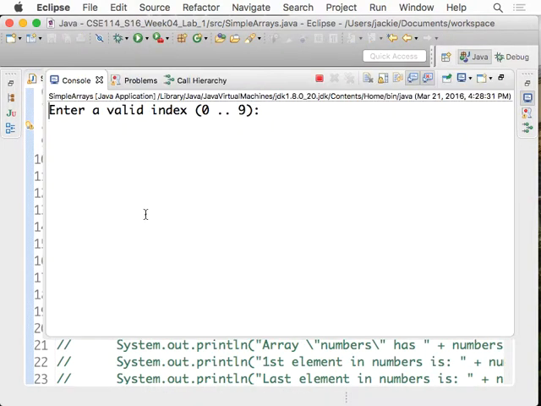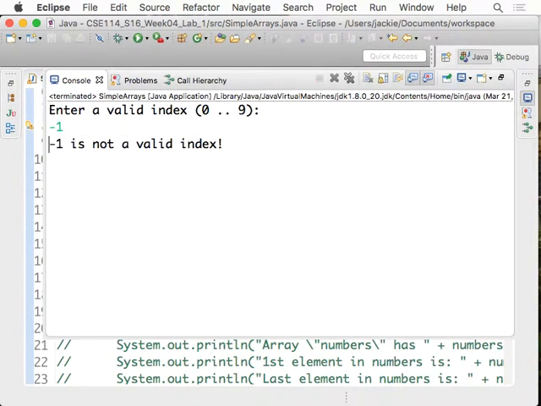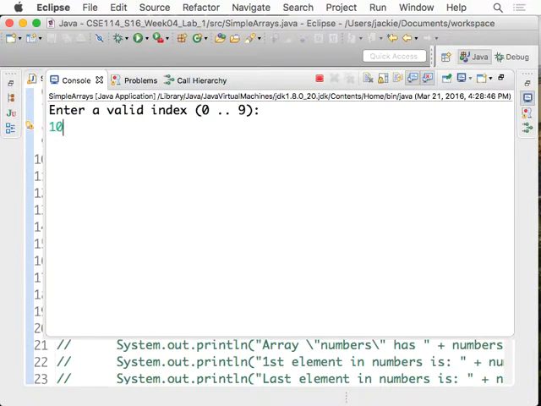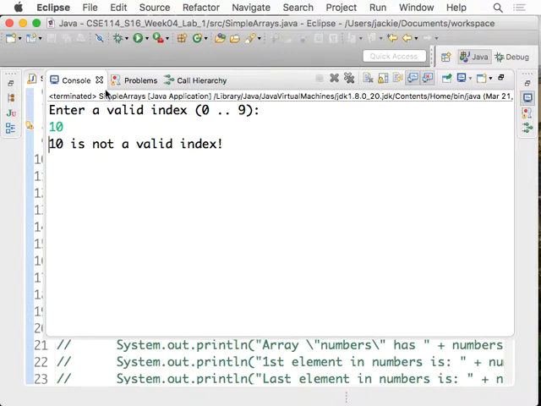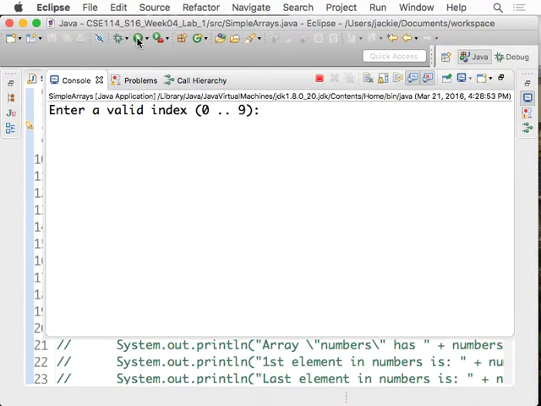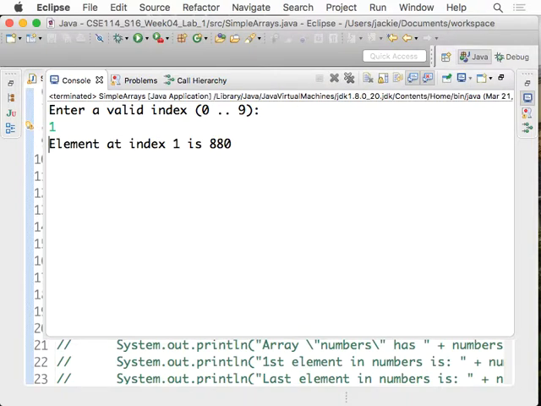So now if you try minus 1, minus 1 is not a valid index. Of course, if you do another while loop, you can actually keep repeating the prompt with the user. I didn't do it, but certainly you can do that from the previous exercise. Let me try one more. If I say 10, it says 10 is not a valid index. Now if I give some valid index here, what about just 1? And according to the diagram, it's going to give me 880. Okay?